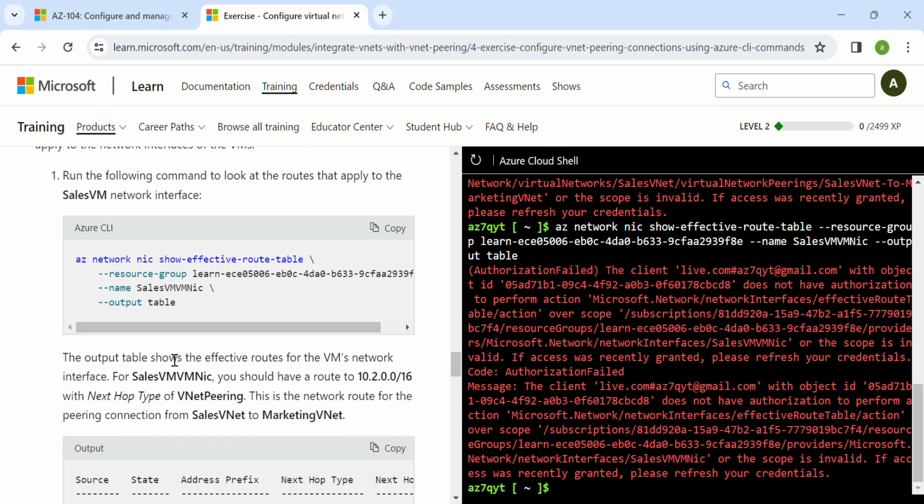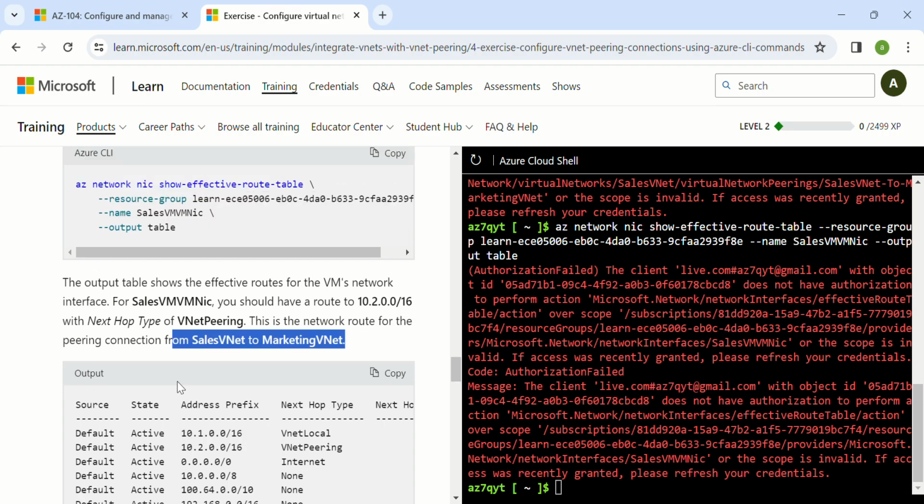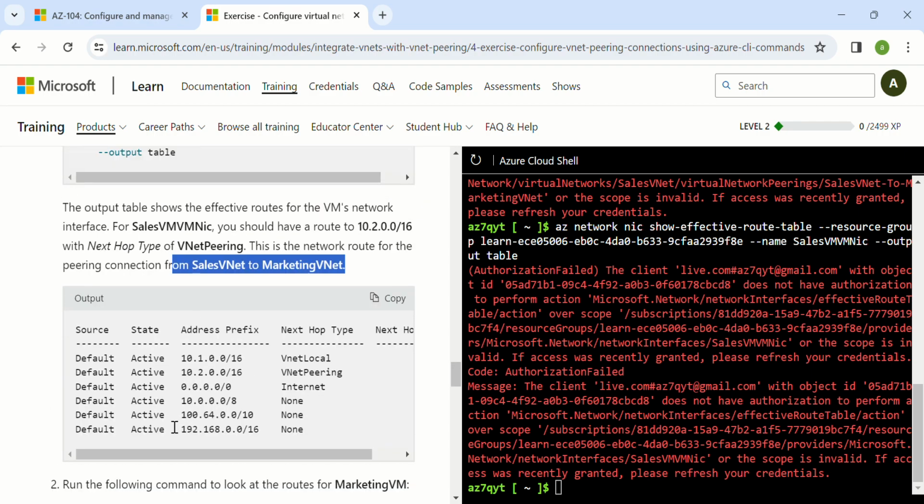The output table shows the effective routes for the VM's network interfaces. The sales VM NIC should have the route 10.20.0.0/16. What is that? With the next hop type VNet peering, this is the network route for the peering connection from sales VNet to marketing VNet.